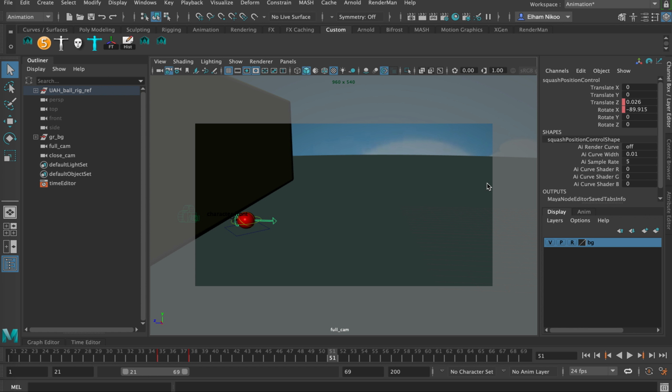Hello everyone. In this tutorial, I want to show you how to change the time, like squeeze or stretch the time along your timeline and the time bar, and also from the graph editor. So what do I mean by stretching the time?